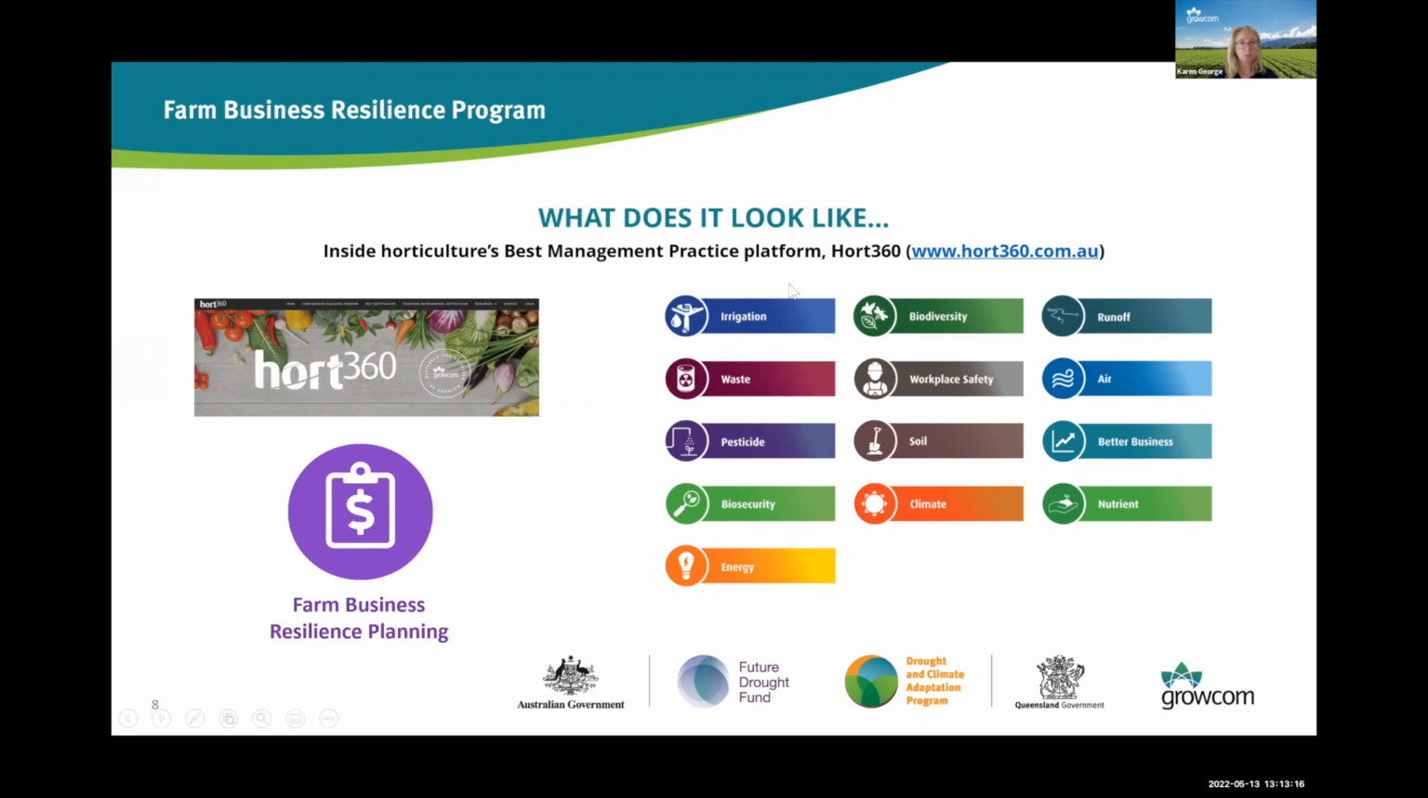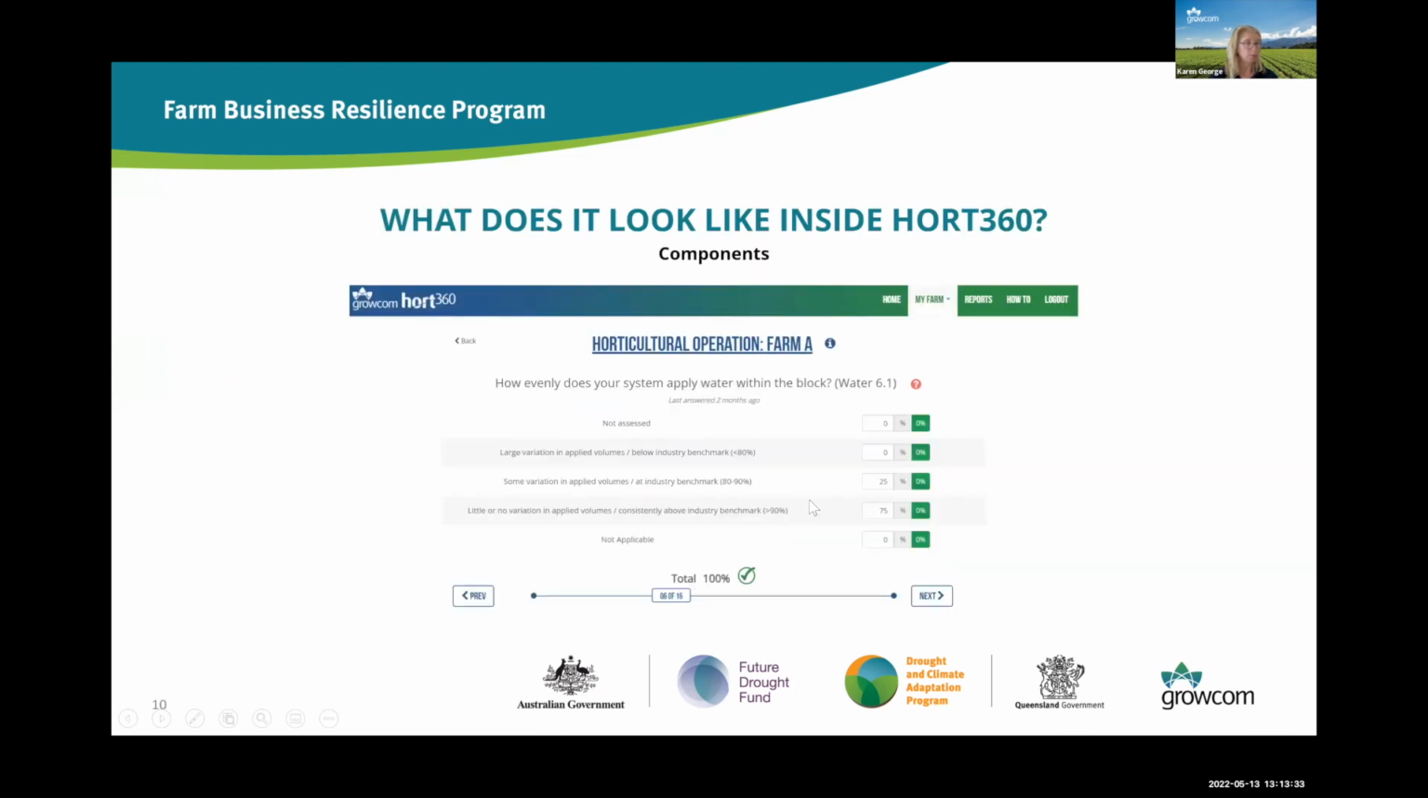Then what we've done is pulled information from all of those modules, plus any additional questions that the department or QRider require, and formed the Farm Business Resilience Planning module, which is identified by that logo that you can see there in front of you in the purple. Within that, we have 8 components. Those 8 components are really looking at, again, all aspects of your business, but we've just shortened up some of those questions. What it looks like inside the Hort 360 Farm Business Resilience module and those components is this.